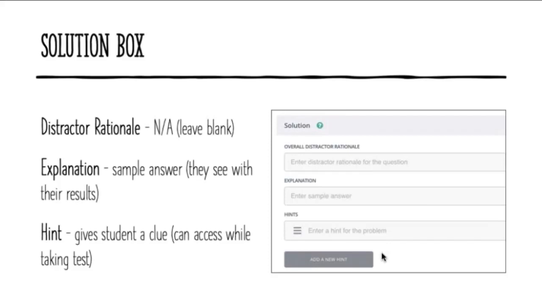So when they see the results, like when you choose to release results to them, you can have in there, for number 7 or whatever, here's a sample answer as part of it, not just like C was correct, but here's some explanation of how you could have gotten C. Some kind of feedback that's a little richer than just, hey, this is the right answer.